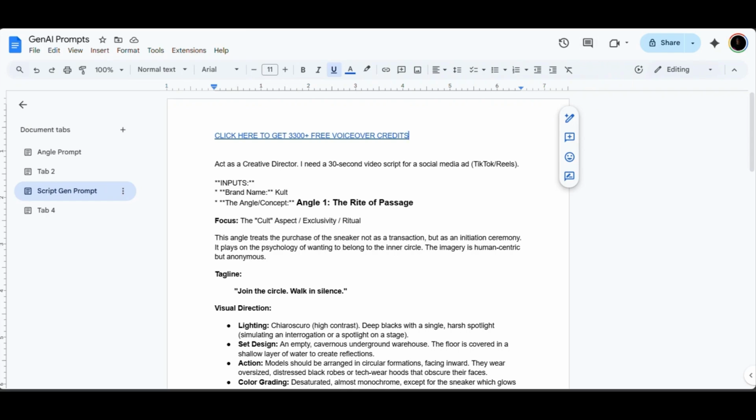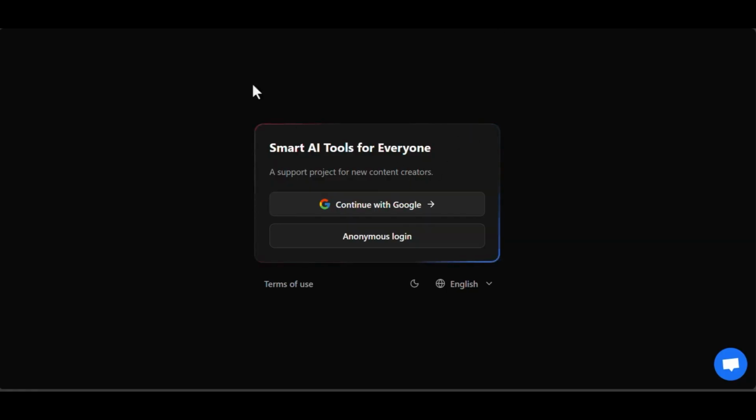Okay, so this is the site right here. Once you click the link, this is where you're going to be redirected to. And all you need to do is to click this continue with Google. Don't use the anonymous login. If not, you might lose your history and your credits. Okay, so you use continue with Google and you sign in with your Google account.